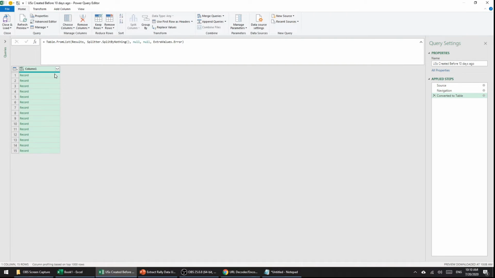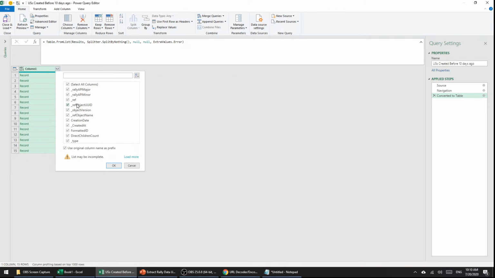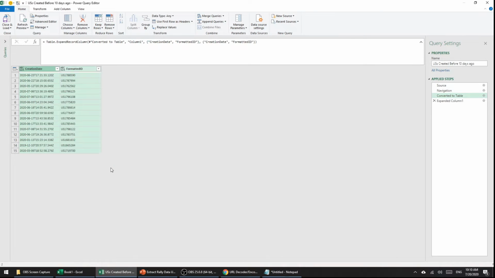I'll press OK, and now I can expand it so that I can see the fields of each one of these user stories or user story records, and I need to choose which fields I want to extract from each one of them. So we were interested only, you see there are many fields that are coming, but we are interested in two. So I will click on creation date and formatted ID, and I don't want to use the original, I don't want it to be called column1.formatted ID, I don't want it. So I'll click on OK, and then we got this result. So now you can see that with 4 steps we have received the full list of user stories that we wanted.